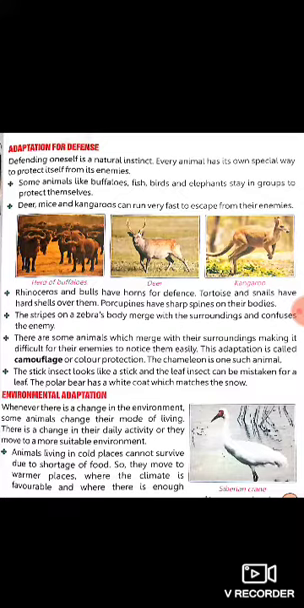The stick insect looks like a stick, and the leaf insect can be mistaken for a leaf. The polar bear has a white coat which matches the snow. Environmental adaptation. Whenever there is a change in the environment, some animals change their mode of living. There is a change in their daily activity or they move to a more suitable environment. Animals living in cold places cannot survive due to shortage of food.